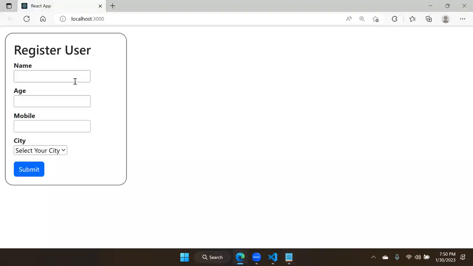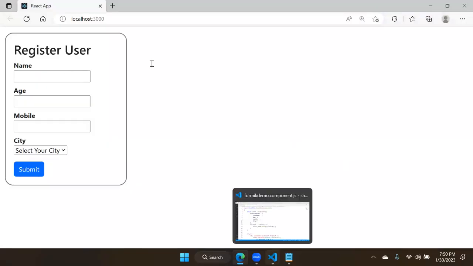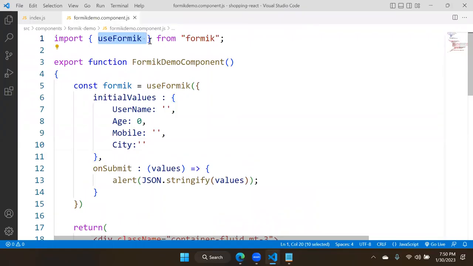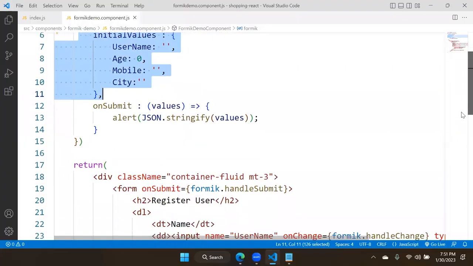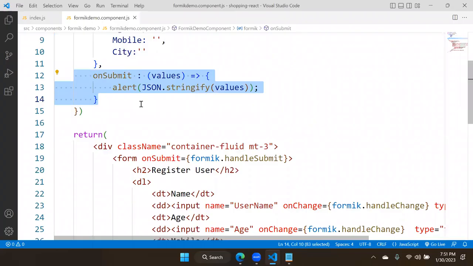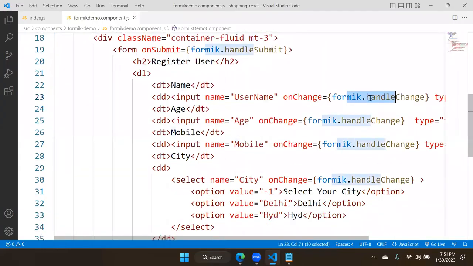For Formik, we have a simple process. What is that simple process? We just need to import Formik and use the useFormik hook. In that, we configure initial values and define onSubmit. Already I explained onChange. We collect the values and bind them. Earlier, we had to write these functions ourselves, but in Formik they are already written. We just have to use them.